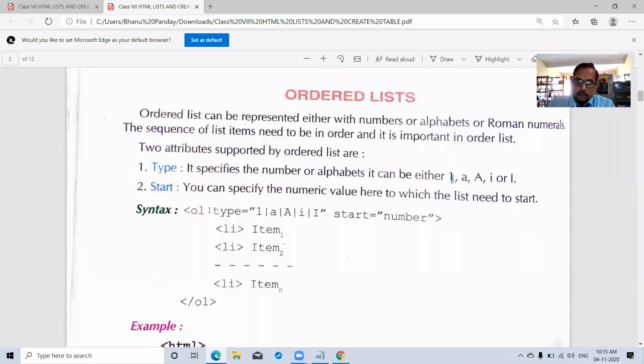So see this. OL is a tag for ordered list. In type, either you have to write 1 or you have to write a small a, capital A, small i or capital I. All are acceptable. Then start. Start is another attribute. You can specify the numeric value here to which the list need to start. Means from where you want to start. Means starting number is 1 or maybe starting number is 5.